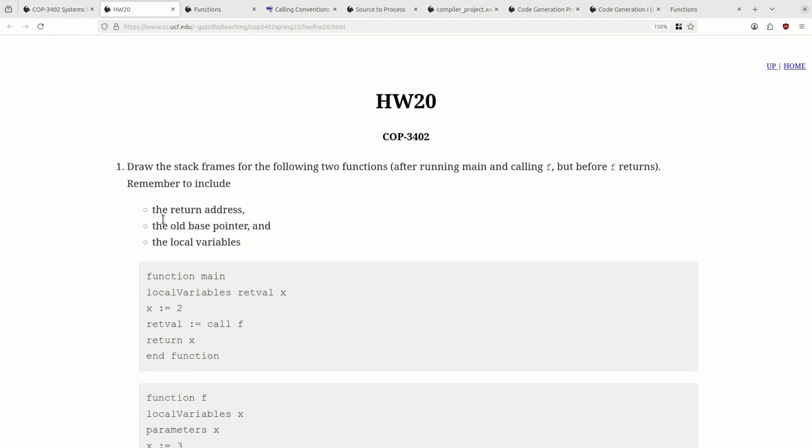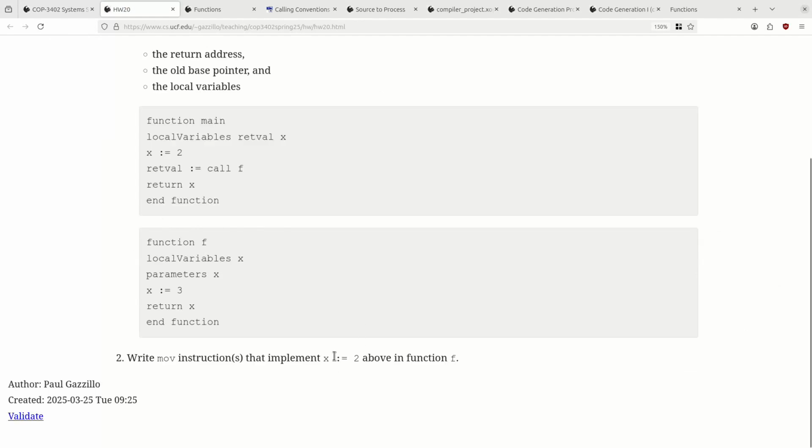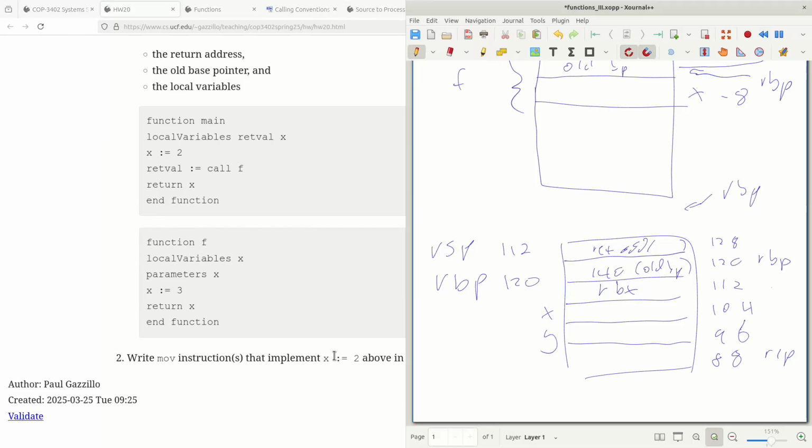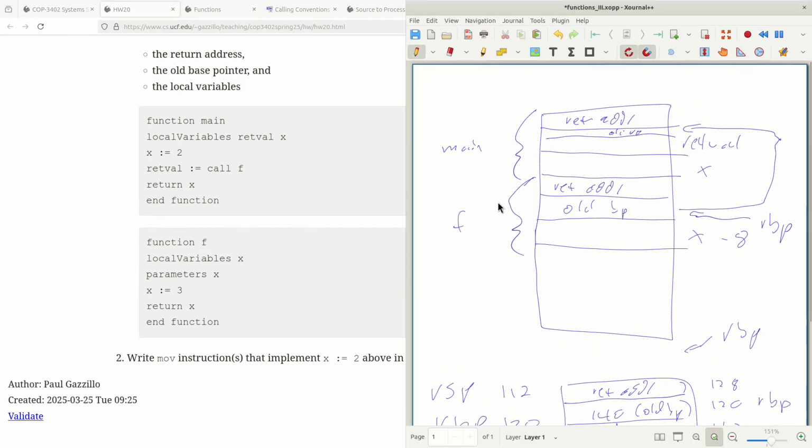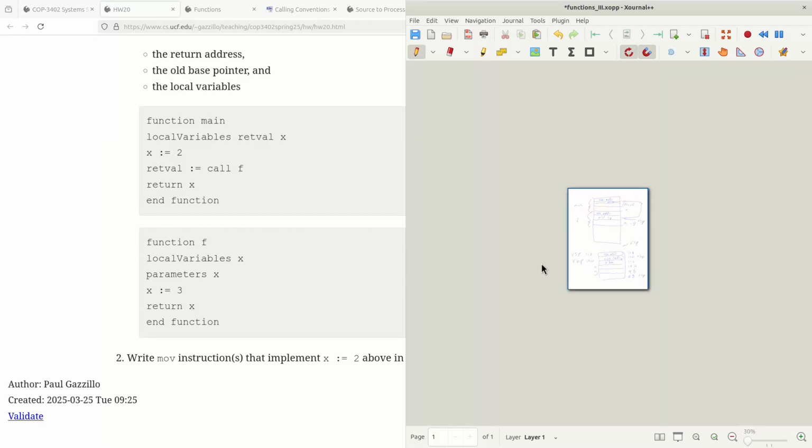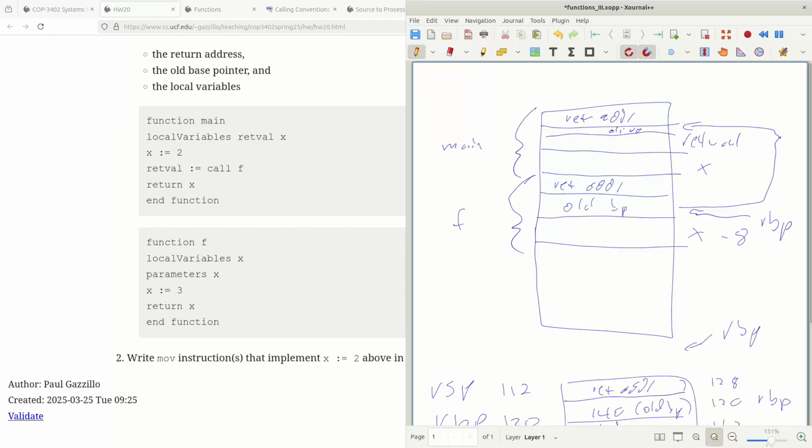Okay, so the move instruction that implements x equals 2 in the function above. So if you had, in this example, whatever offset you gave, whether it's -8 or -16 or whatever offset it was, the move instruction would take the constant 2 and move it into whatever that offset is from RBP.